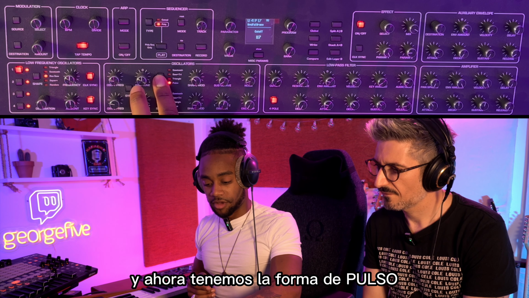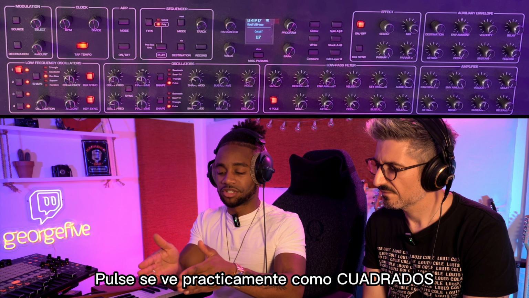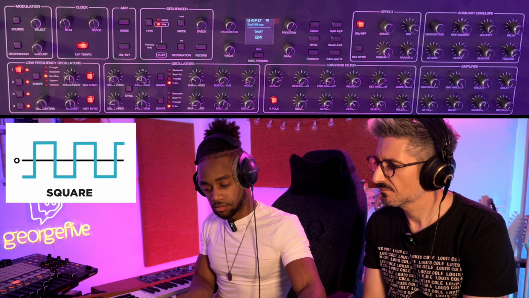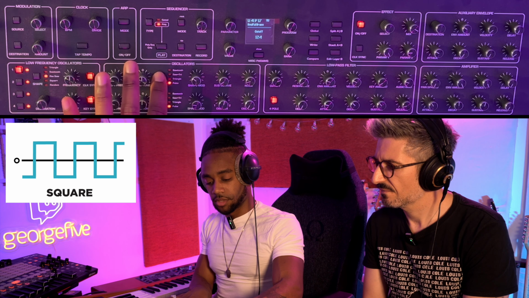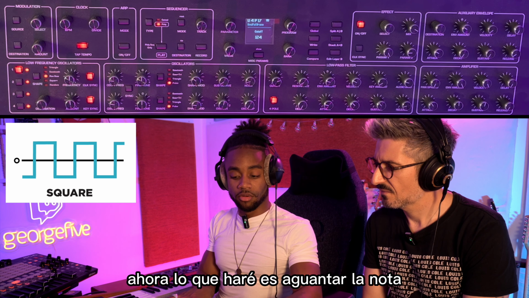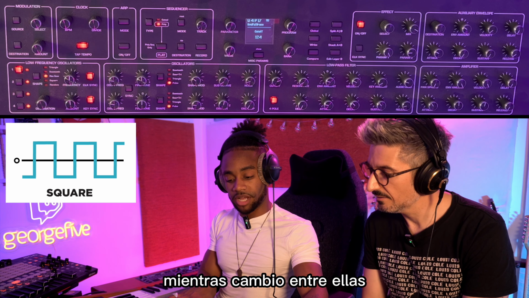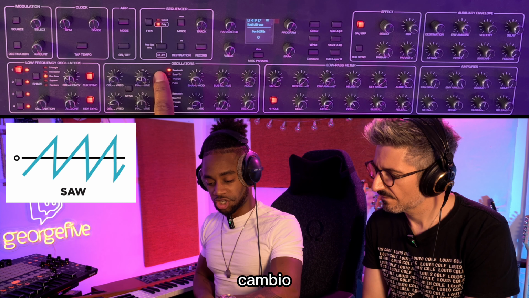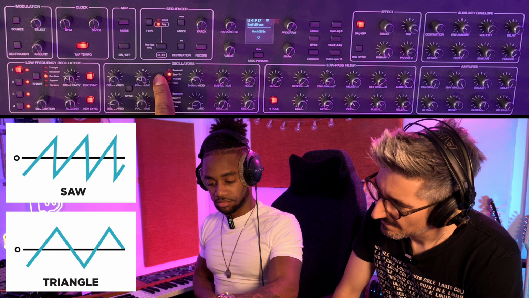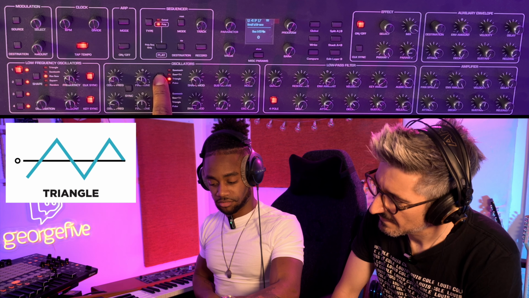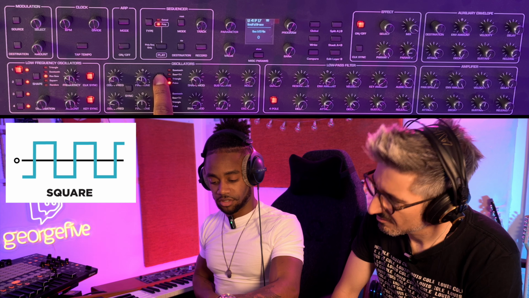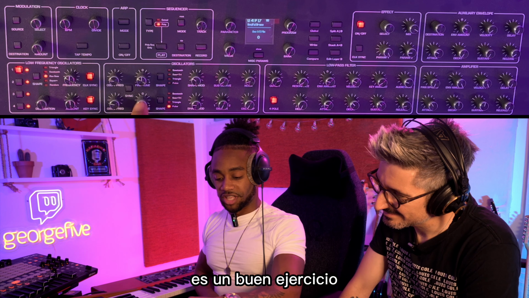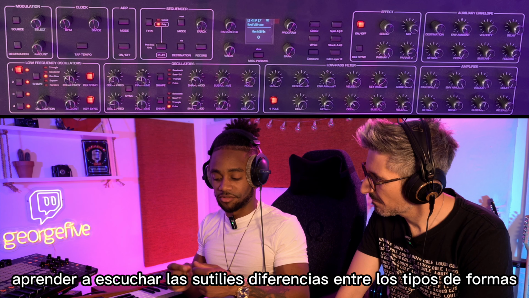Okay. And then now we have a pulse wave, which looks almost like squares, right? So they're kind of like this. And if you hear this, the difference now. Again, it's quite subtle. But what I'm going to do now is hold the note, and I'm going to switch through so you can hear the difference as well. So we're going to go from sawtooth. Gonna change. Gonna change again. Change again. So you can hear the differences when I switch through. That's quite a nice exercise to hear the subtle differences between them.